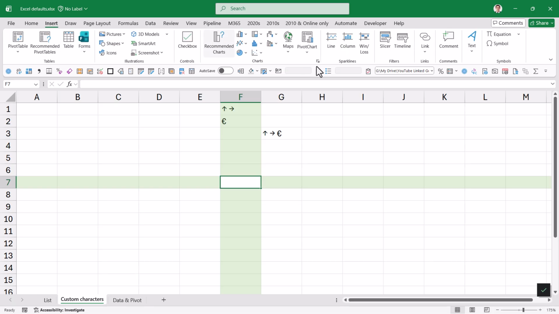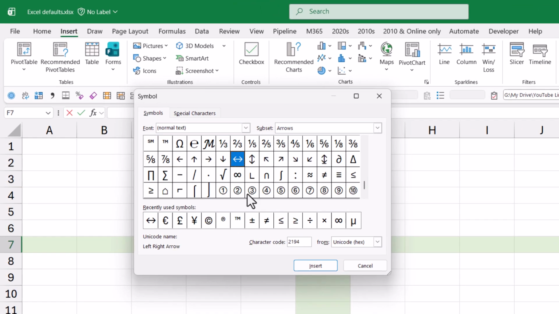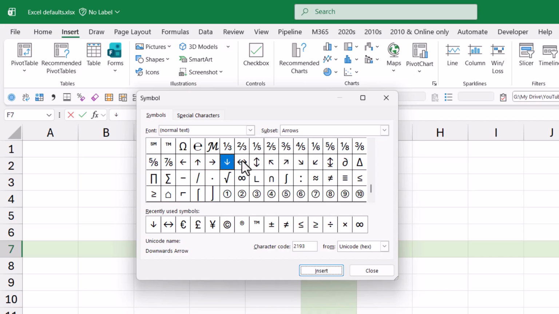Well, in Insert, you have Symbol here. And then if you scroll down the list all the way here, you will eventually get to these arrows. And here you can have this one, for example. This is the one that we're going to create. You can insert them like this, but this gets really tedious to have to do this every time.